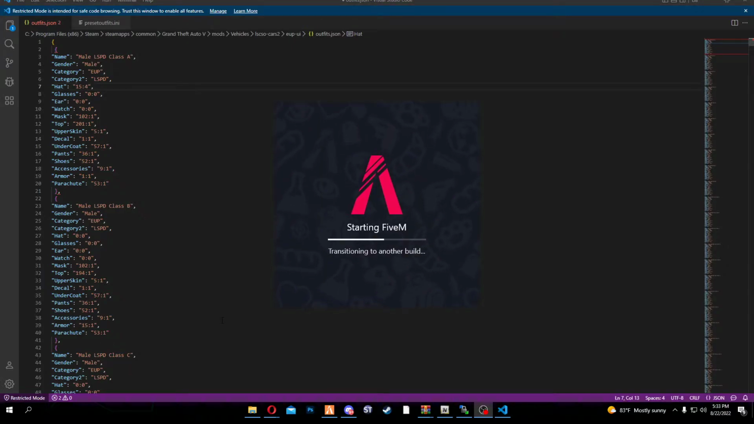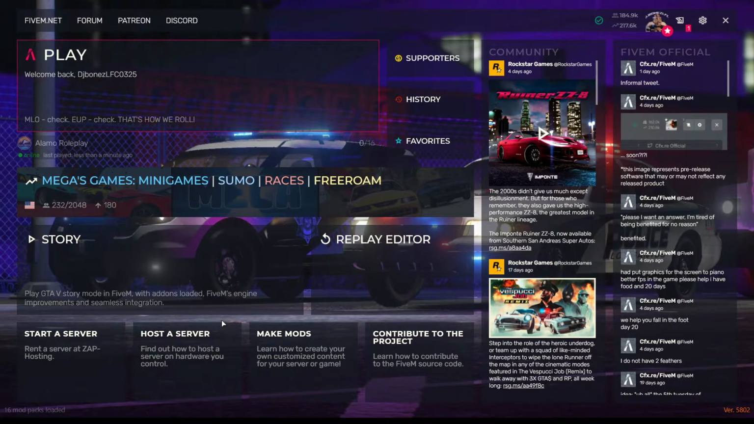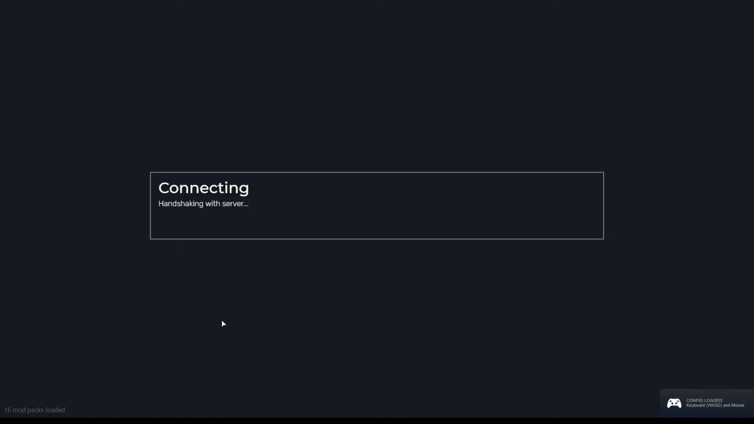Actually, while we're waiting for FiveM to open, I forgot to mention that I'm going to be using 2 EUP packs or EUP 9.5 that work perfectly with how I want my server set up, and they look amazing.